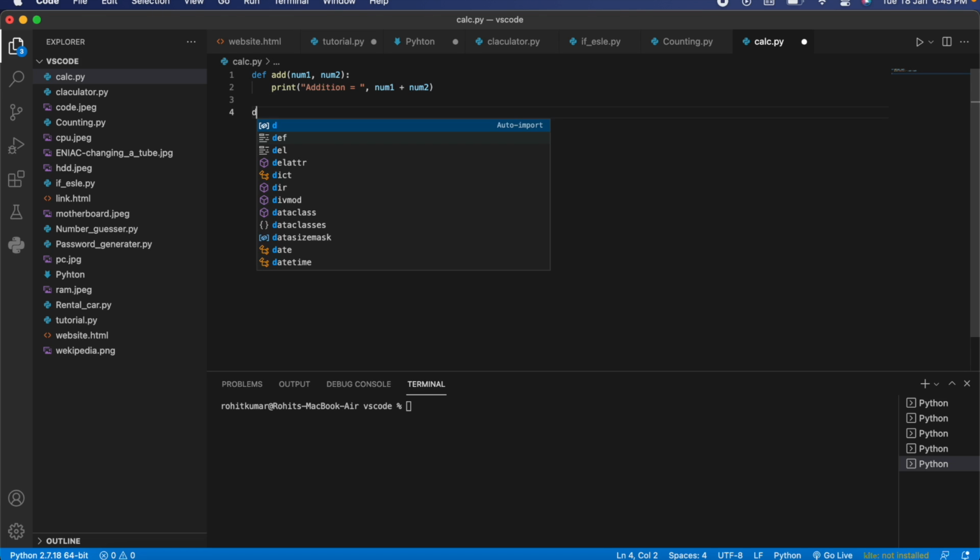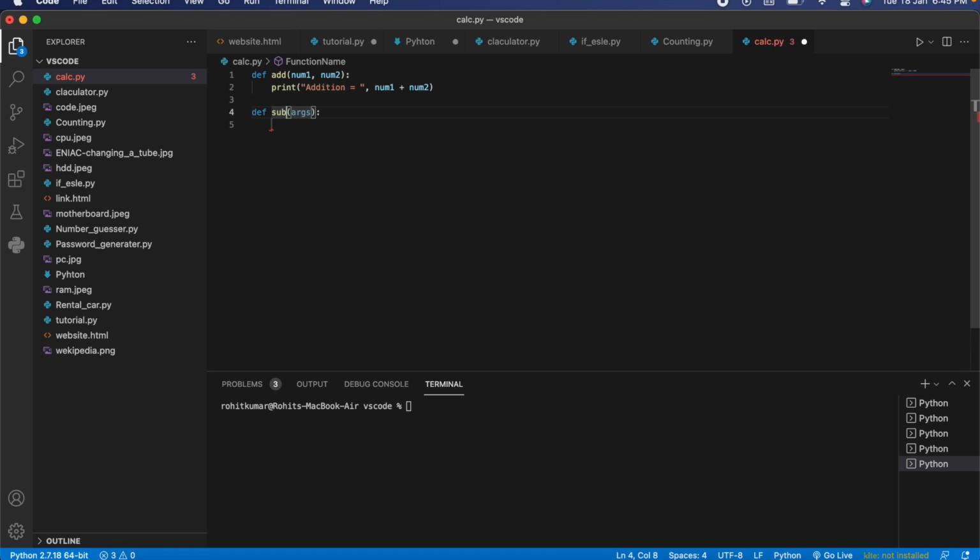Now again def, this will subtract num1 comma num2. The things are the same but some things are different, like we have to change addition to subtraction equals to. It is not important that I wrote addition equals to here. It is for the string, it will show us addition equals to this. So it is not important. If you don't want to write it, you can remove it from your function.